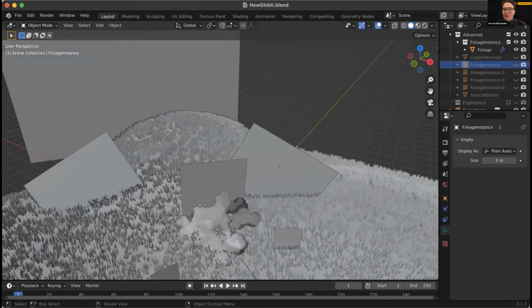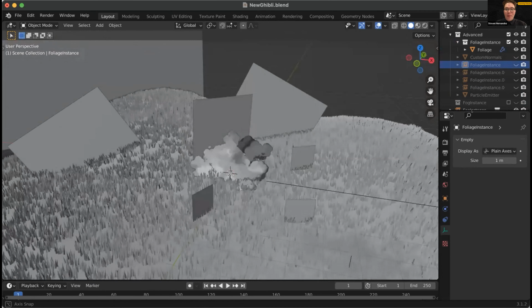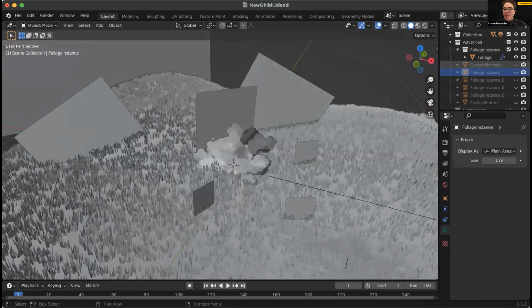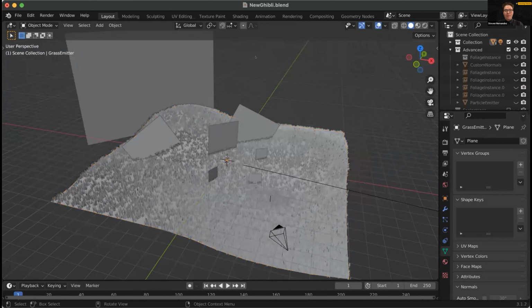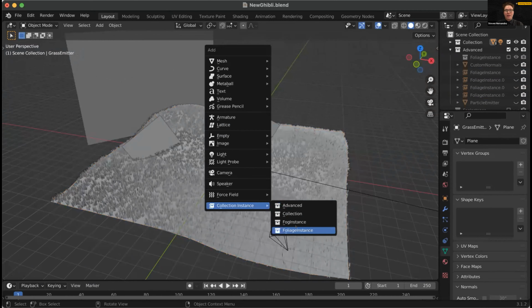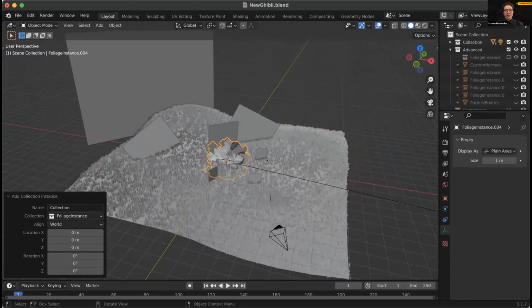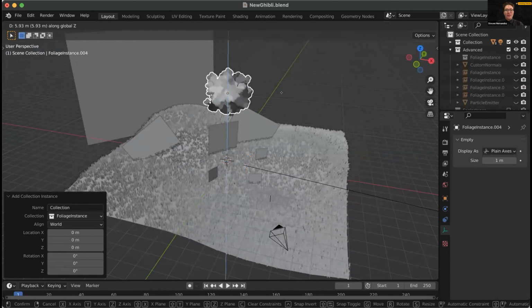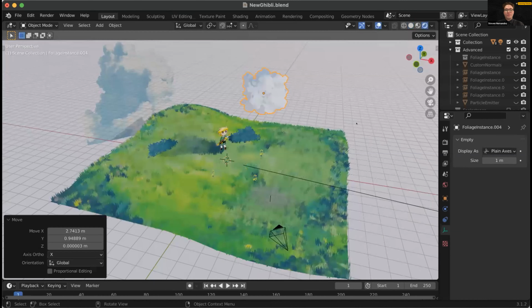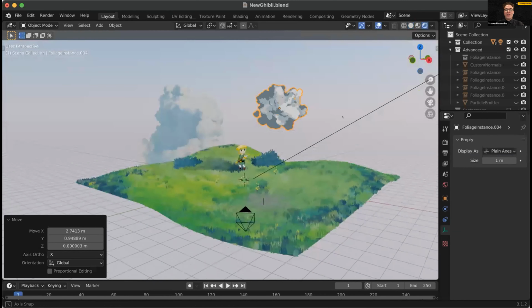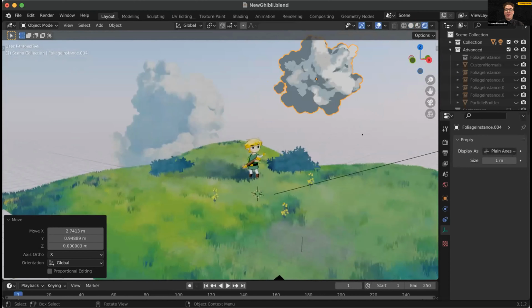You can see the base one here, and I did this just the same way. So if you do want to play around with this, in the sample project in the folder, you hit Shift A, go to Collection Instance, and create Foliage Instance. And you can move this around. When you go into rendered view, right now I have it shaded as another cloud.